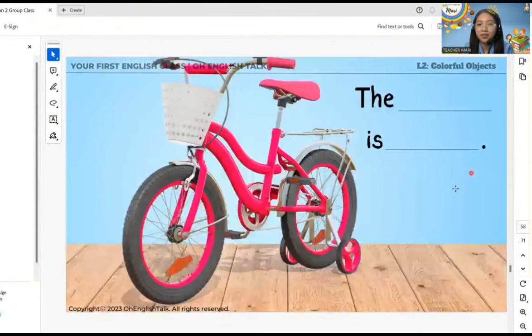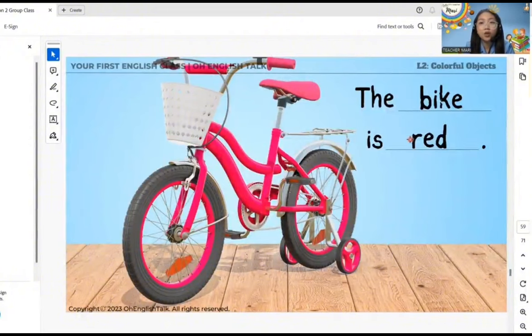Okay. Next one. The bicycle is. What color is it? The bicycle is? Yeah, or the bike is? What color is this? It looks like pink, but it's red. The bike is red. Okay. Good job. Next.